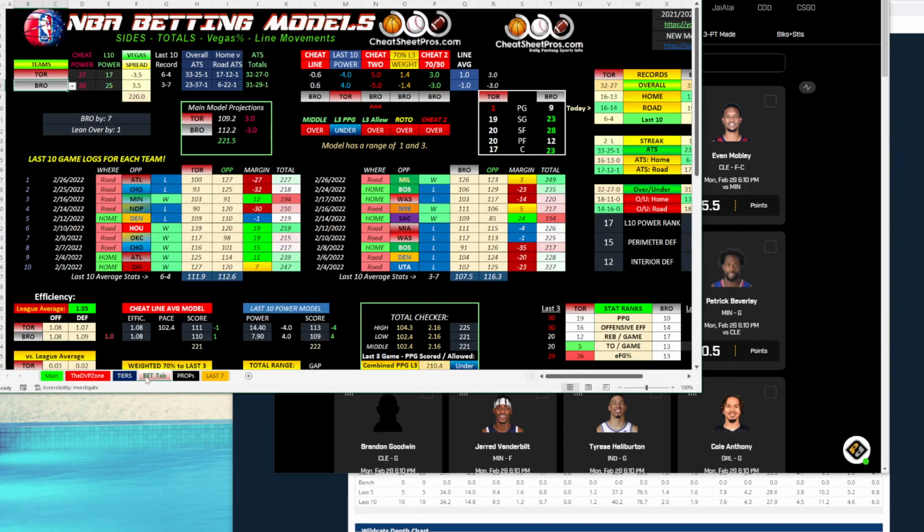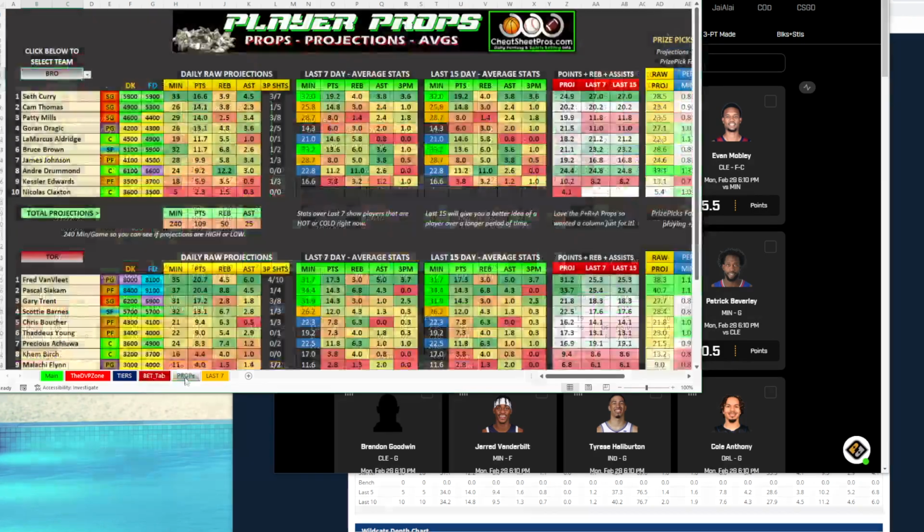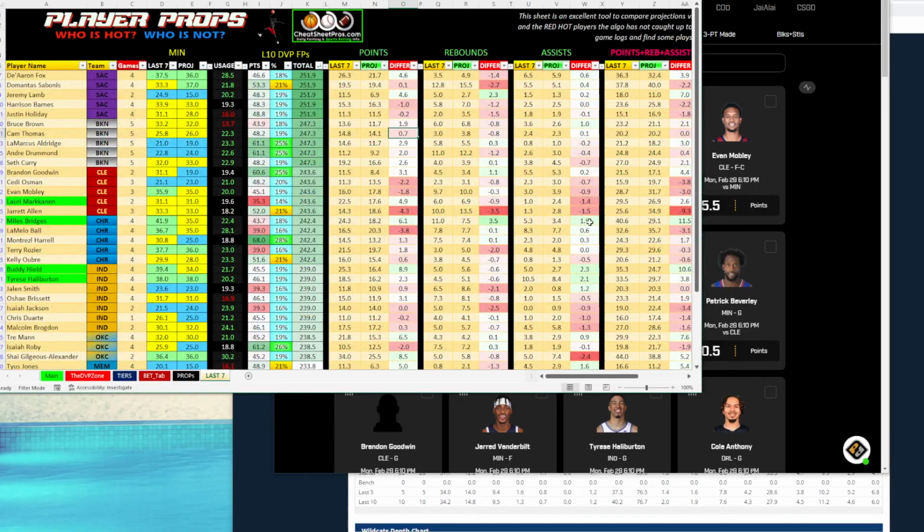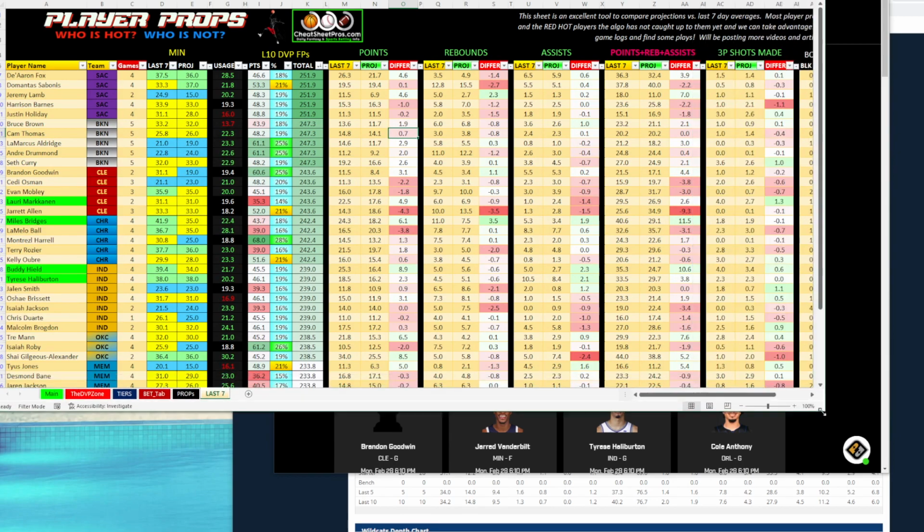We have our tiers, we have our bet tab, and in the bet tab we can flip through and take a look at the individual games. We have our prop tab. Our last 7 and last 15 are going to look the same because of the week-long All-Star break. And then we've got our last 7 tab, which is the one that we're going to focus on.